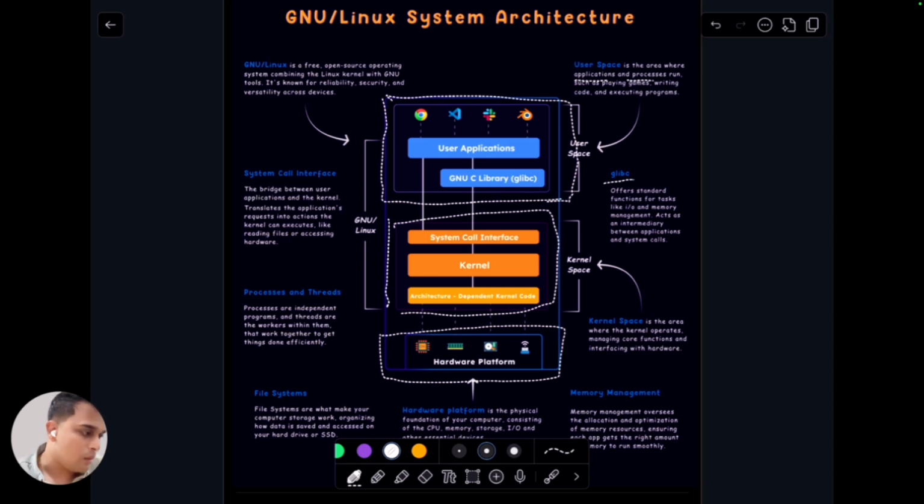What this glibc does is that it offers standard functions, or it provides a suite of code for tasks like input or output and memory management, and it acts as an intermediary between your application and all your system calls. So any system calls you are trying to make to your kernel or to your memory from your application pass through these libraries, and these libraries come along with your operating system, and that sits in your user space.